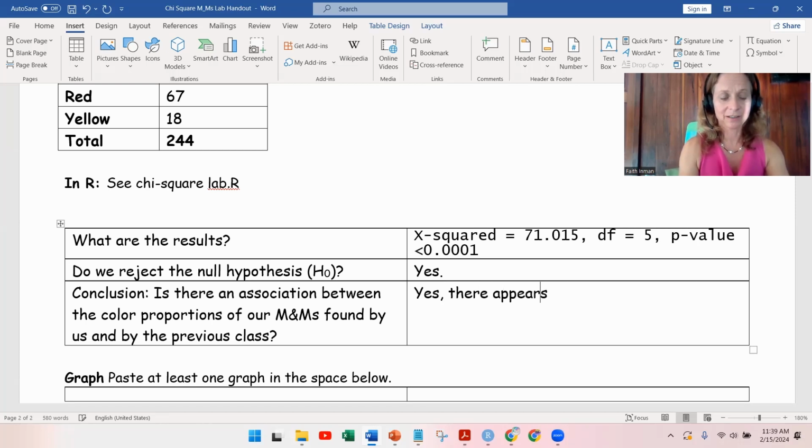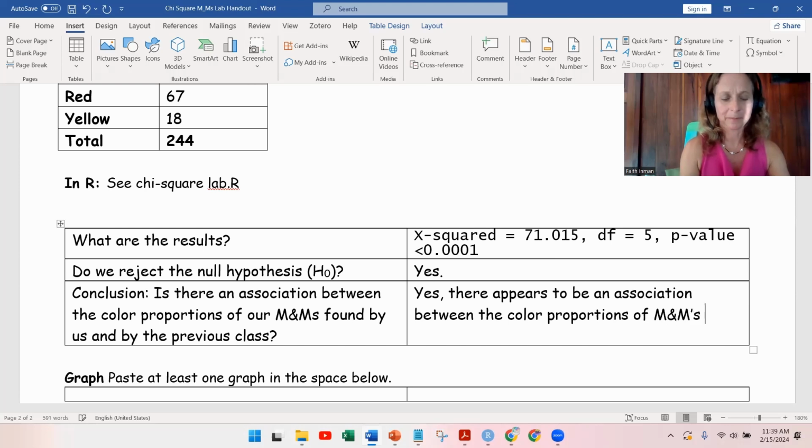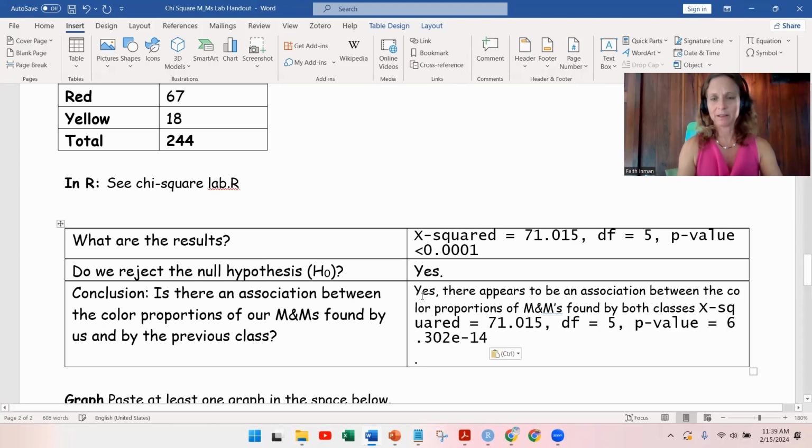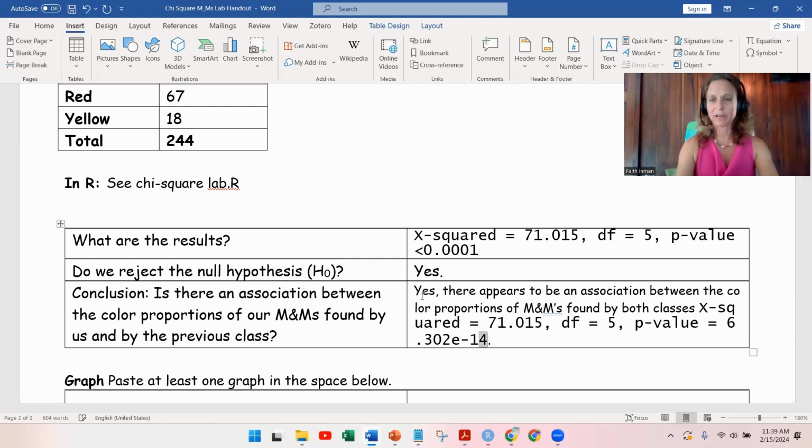There appears to be an association between the color proportions of M&Ms found by both classes. And here again, we want to state our supporting evidence, which is our results again, less than 0.001. Open parentheses over here.